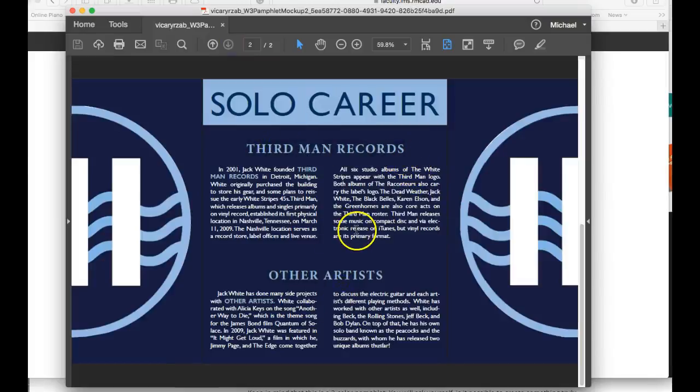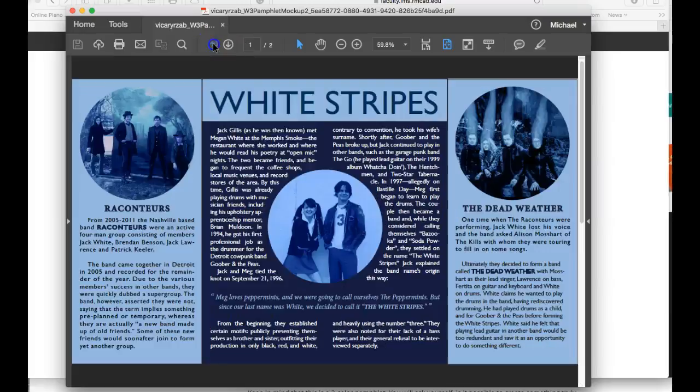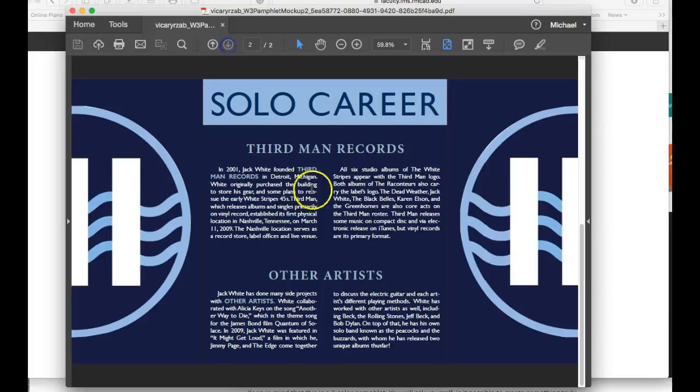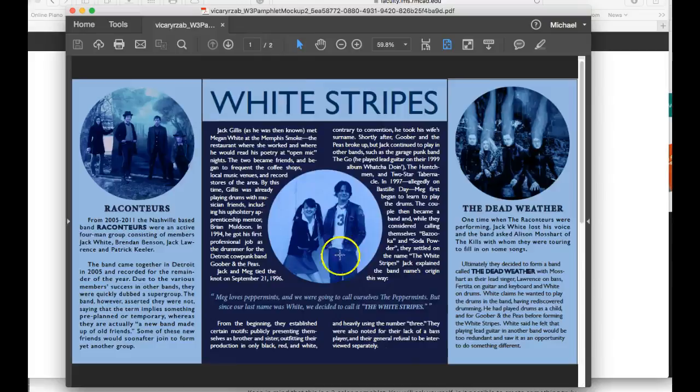I think you've got this kind of sectioned off pretty nicely where you have white stripes, the Raconteurs, the Dead Weather, and then the solo production stuff, and what he's done with other musicians and other artists. So that's a pretty good job there. The gutter is a little bit wide through there. You can really see it here too. So you might want to close that down just a little bit. Other than that, I think you're looking awesome.